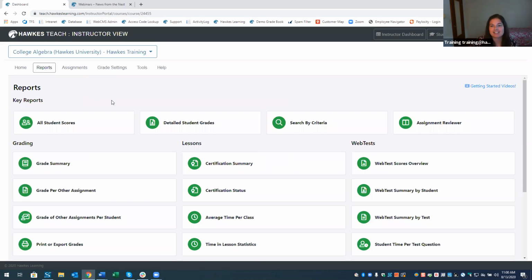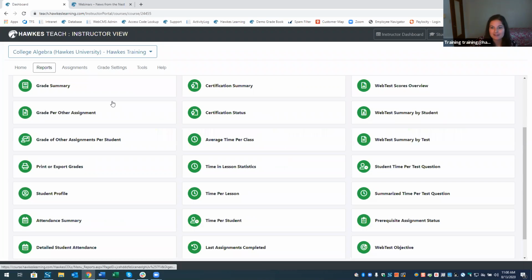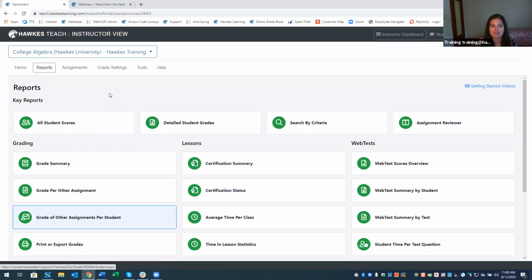Now, under the Reports tab, you will see we have quite a few different reports to choose from. I'm going to cover our key reports for today's training. However, if you wanted to explore any of our additional reports down below, you can simply hover over them to see an overview of what is included in that report. So I'm going to get started now in the All Student Scores report.